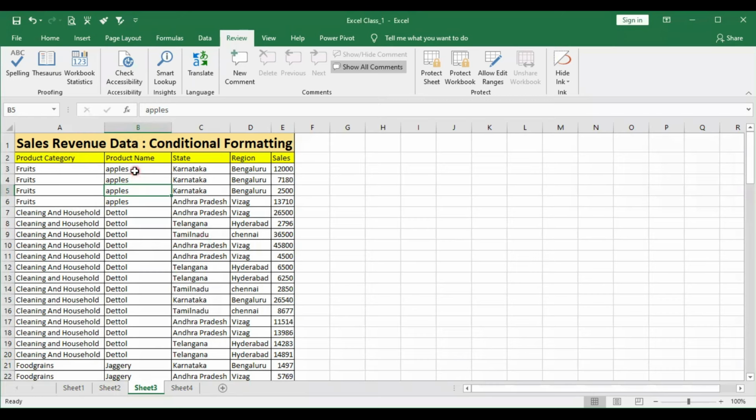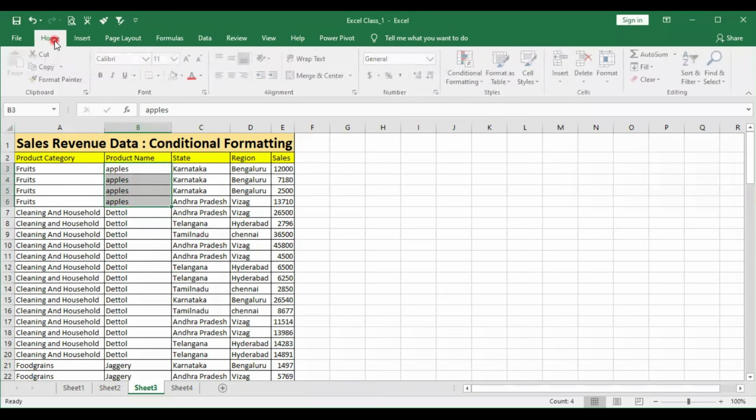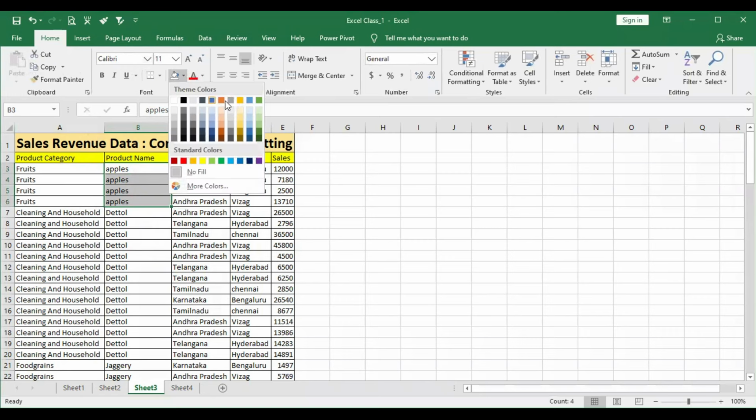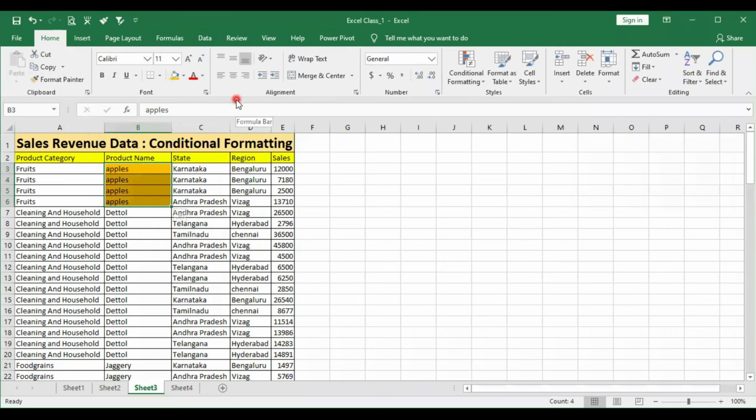Suppose we want to highlight one product, we can select it, click on the Home tab, click on the highlighter, and we can highlight it. So this is the manual process. Conditional format automatically updates the data, whether numbers or text or anything, based on a condition, which is a logical method. Such conditions are already predefined, so we just have to select them.